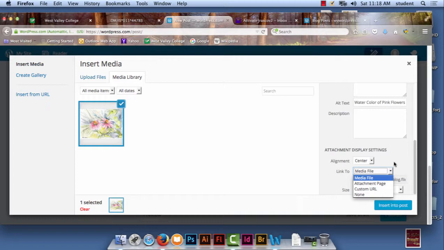The next one is link to. What is link to? Link to is what you want the picture to do when the person clicks on it. You can have it go to a different page, or you can have it go to a custom URL. What would a custom URL be? Well, if somebody clicks on the picture and you want them to go to Google, you could go in there, choose custom URL, and type in google.com.